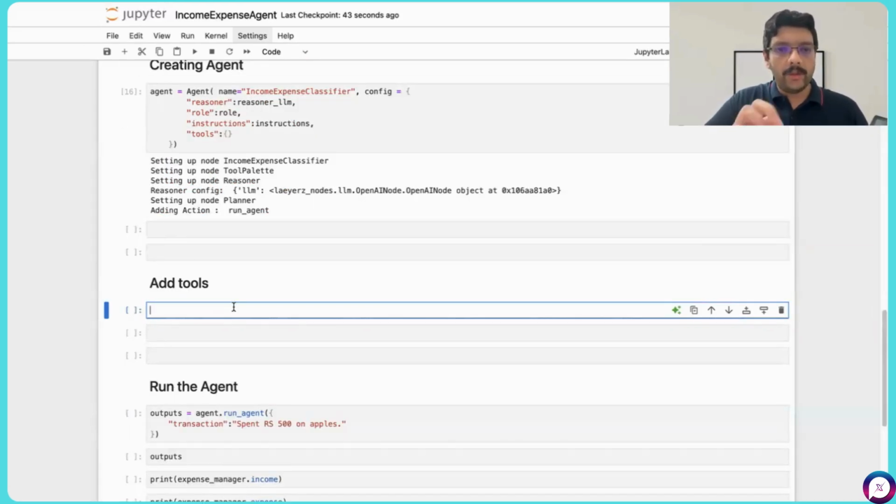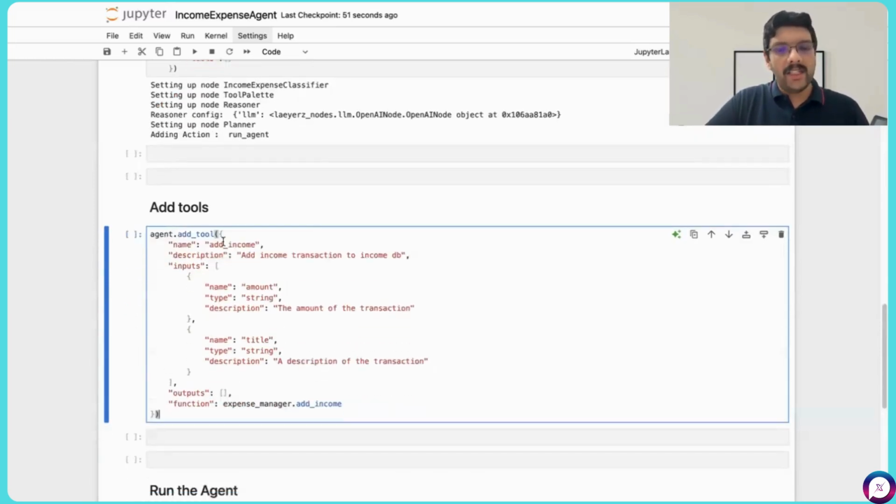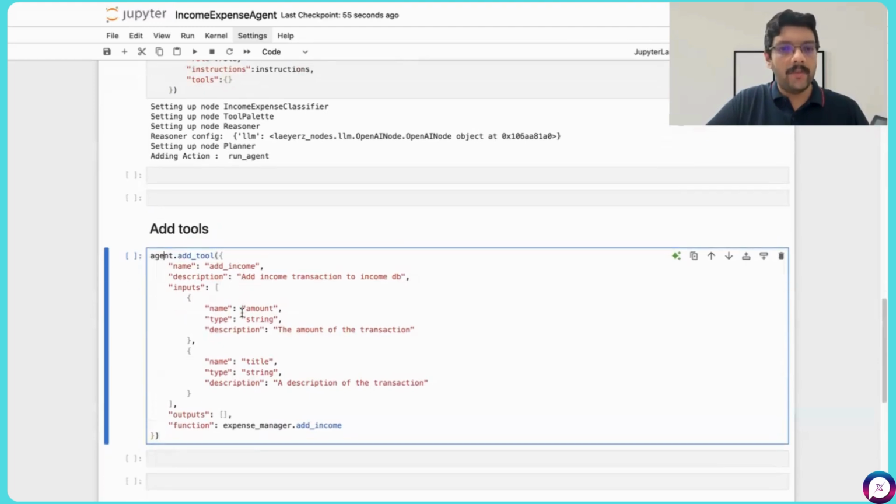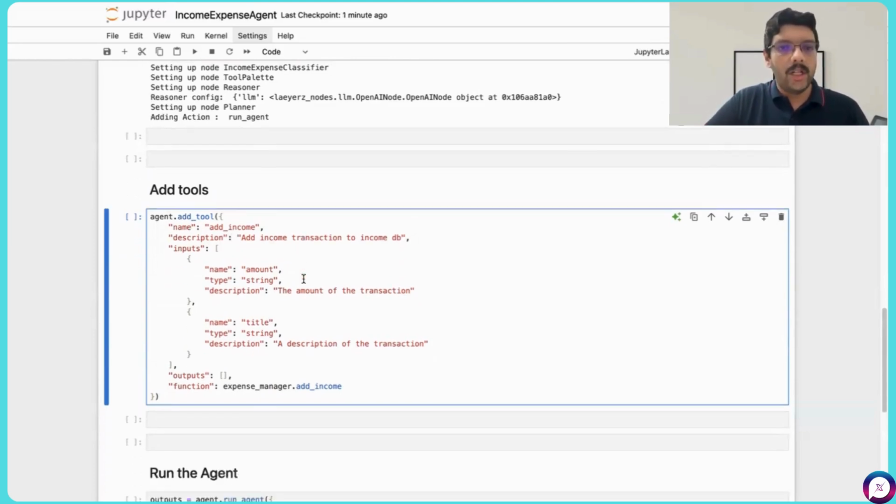Okay, so next we're going to add tools, and as I showed you before in the theory part, it's a very simple function of this agent class. You have to pass in the name and a description of what this function is doing. It's actually quite similar if you've used the OpenAI tools call, because what it has to do is, depending on the LLM you're calling, use this and translate it to that.